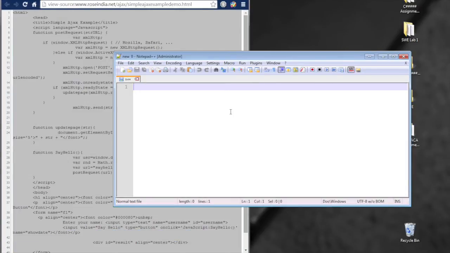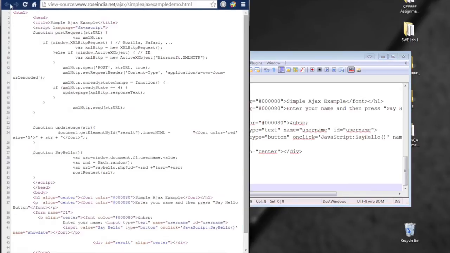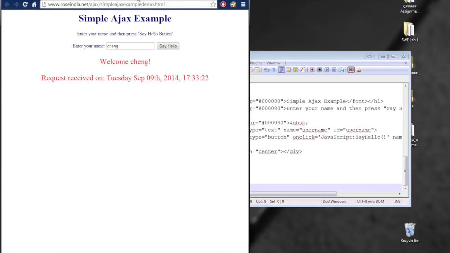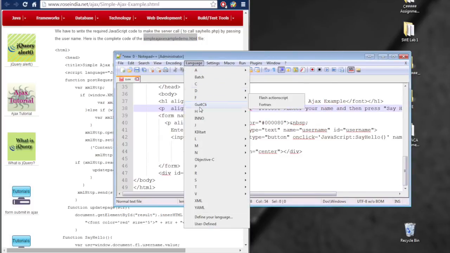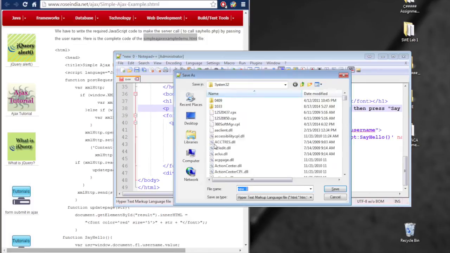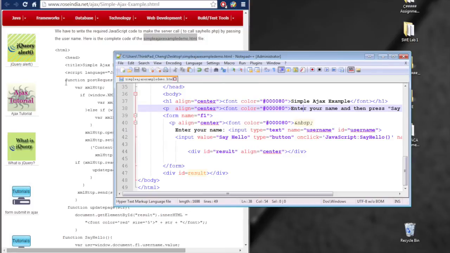and put it in my notepad. What's the name of the file? I can't remember. The name of the file is this. Okay. We're going to use the language HTML. So I'm going to save it. Put it on the desktop for now, only for now. So put the name there. Just to be safe, HTML. Put on desktop.